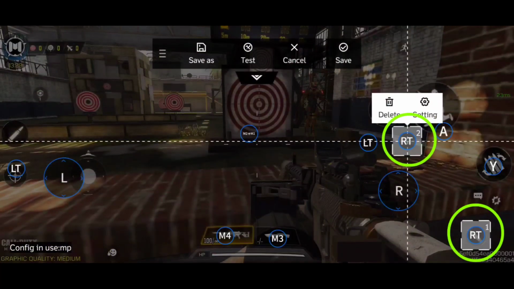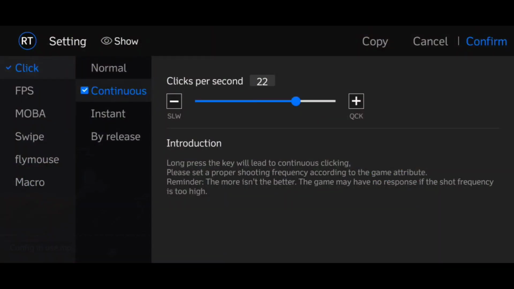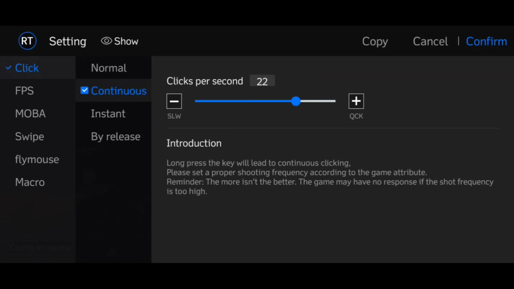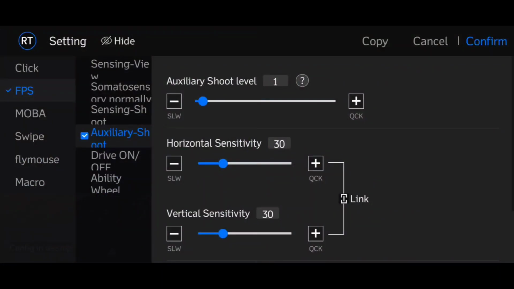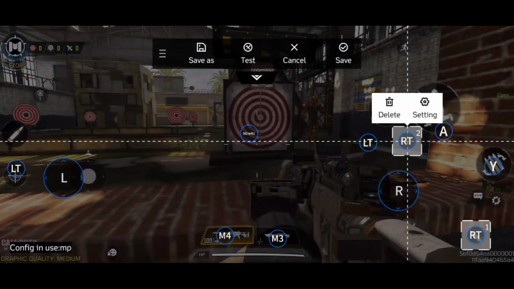As you can see, I have 2 buttons for fire button. First is the continuous. I only set it to 22 because if you max this out, there will be a conflict in the firing speed. And for this one, this is where I set the no recoil, and it's called the auxiliary shoot level. I'm okay with the number 1 setting. Confirm, save.